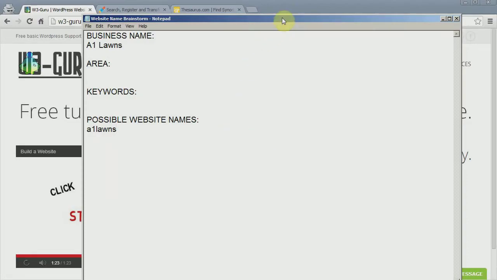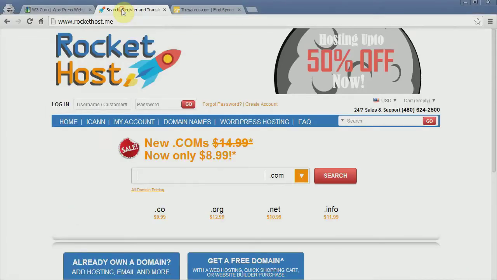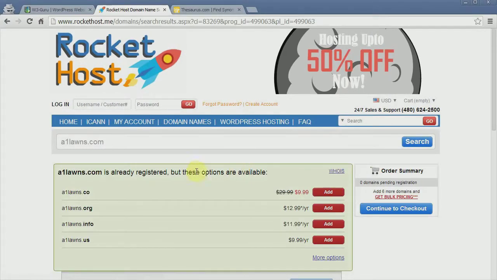So just leave A1 Lawns in there. The .com is assumed. That's what we're always targeting, right? That's our ideal top level domain. So let's check for that real quick. Might get lucky here. Type in A1 Lawns, and if you just hit search, you'll see it's already registered, so that's off of our options list.